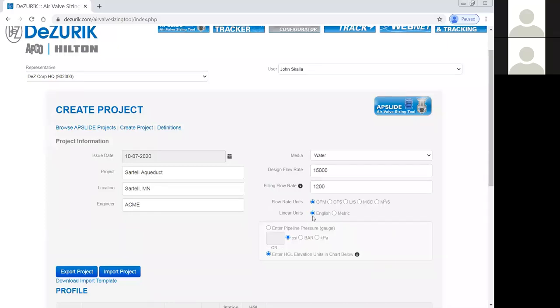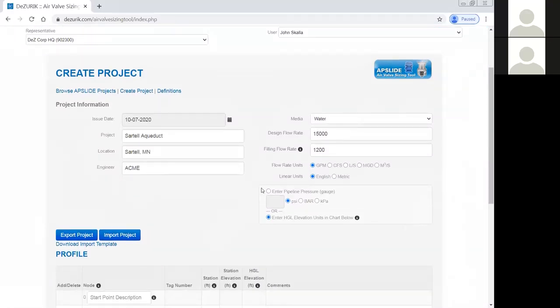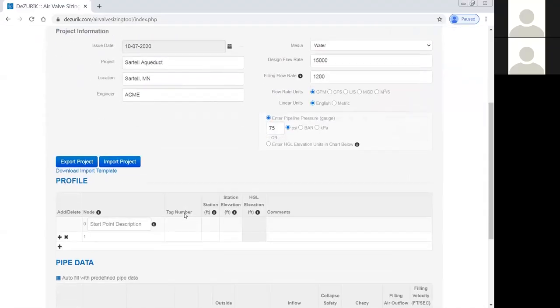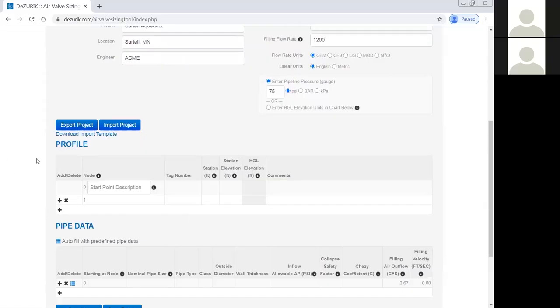Linear units, is it metric or is it English? We're using English. And for this example, we're just going to use pipeline pressure. That's the pressure at the beginning of the pipe. We're not going to use hydraulic grade lines, and we're going to use 75 pounds per square inch. Could have been bar or kilopascals. Now we get to the next part. We have to describe the pipeline. We have to tell the program how long it is and how high it goes and so forth. So we're going to just start with the first field that's optional, but you can put in a description. So I put in pump station.